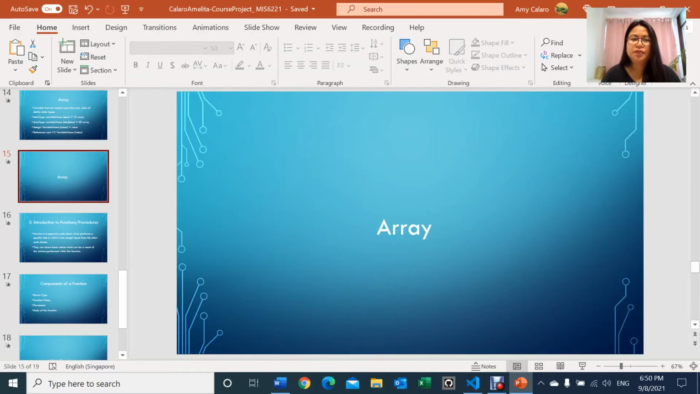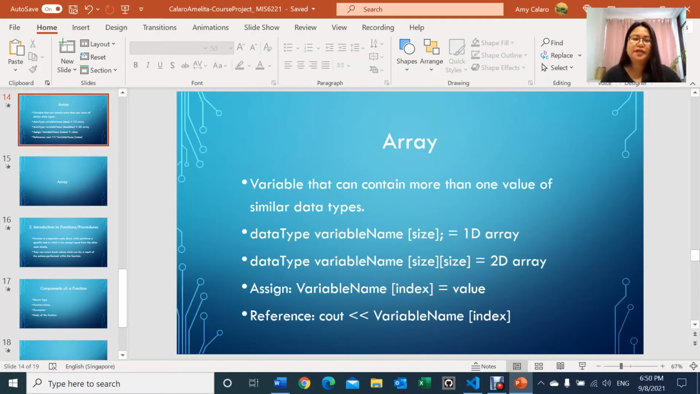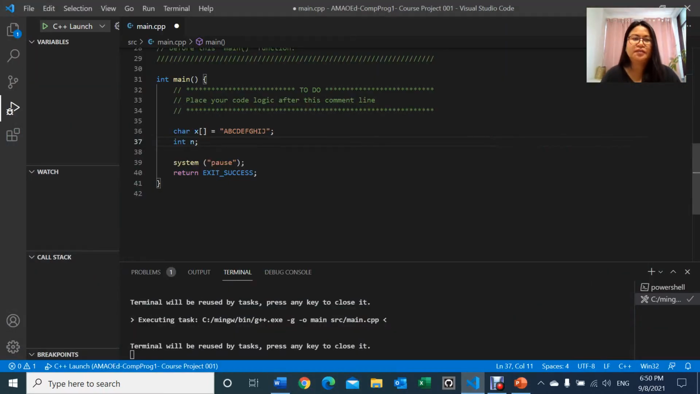So as we have discussed, an array is a variable that contains more than one value of similar data types. So here we have declared that character, it has one value of similar data type. So these are characters.